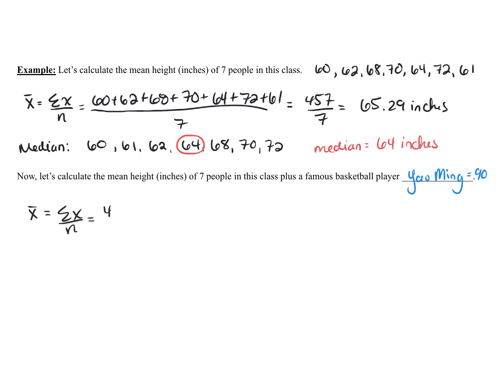So we had an original sum of the 7 students' heights as 457. Now let's add Yao Ming, add 90, and our sample size is now going to increase by just one more person, so 7 to 8. Because that's an outlier, it's going to pull the sample mean up. And so here we end up getting 68.38 inches, which is approximately 5 feet 8 inches.